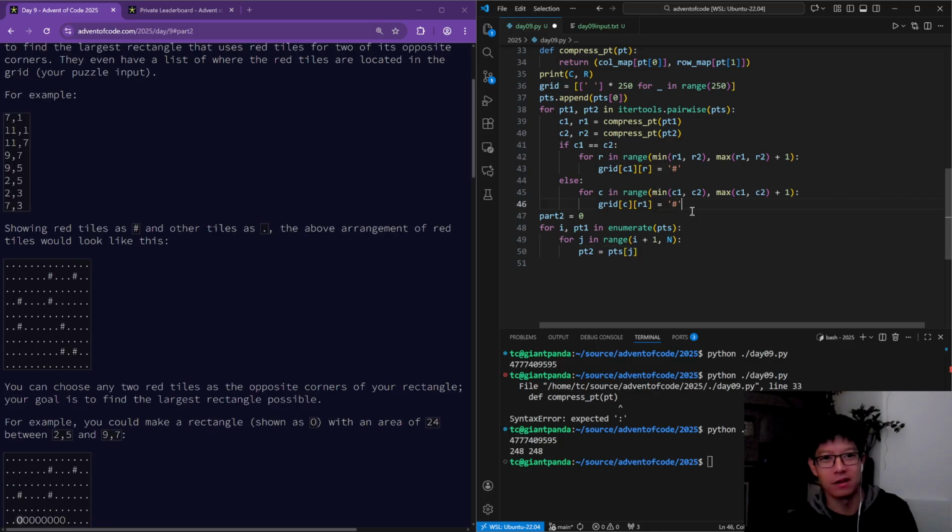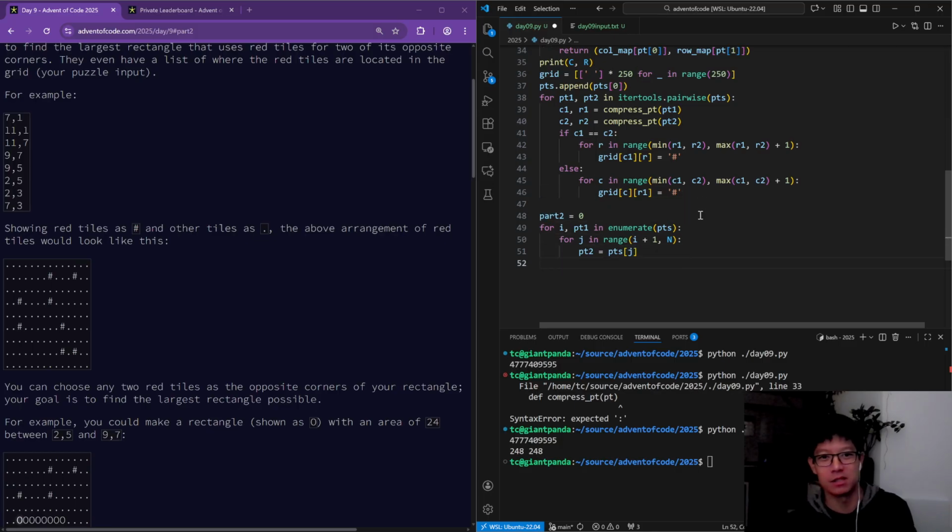This should work, right? Since we compress the points down, now we just need to pick the 2 points. We have the 2 points. Well, except we want the compressed version. So I guess we'll do it the same way. C1, R1 equals compress point 1. And C2, R2 equals compress point, and the second point's J, which is our second point.